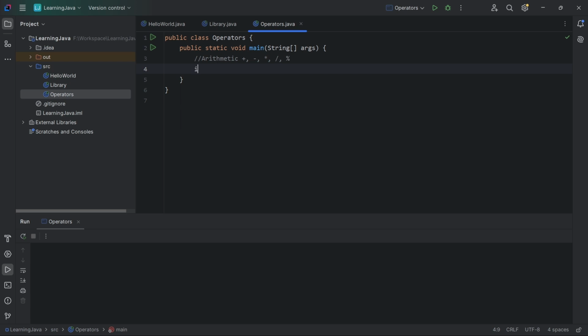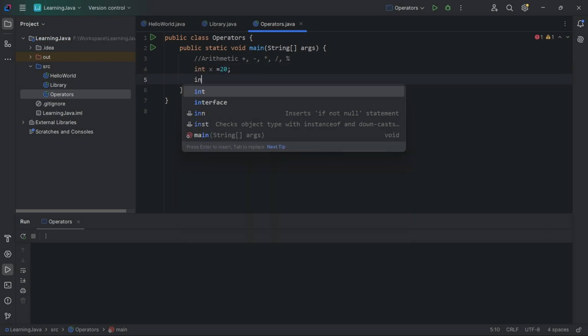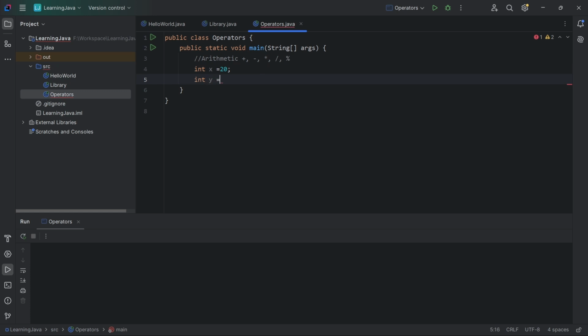Let's create two variables, int x equal to 20, int y equal to 10. We can use a shortcut called Control Alt L. It is used for formatting the lines. Let's perform some operations. To do that, we can use System.out.println. We can use x plus y. It gives addition.